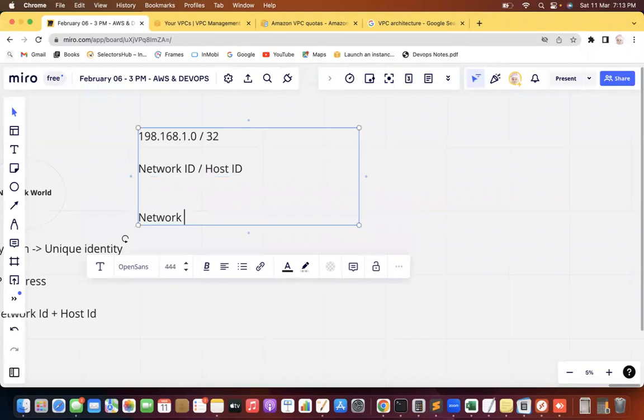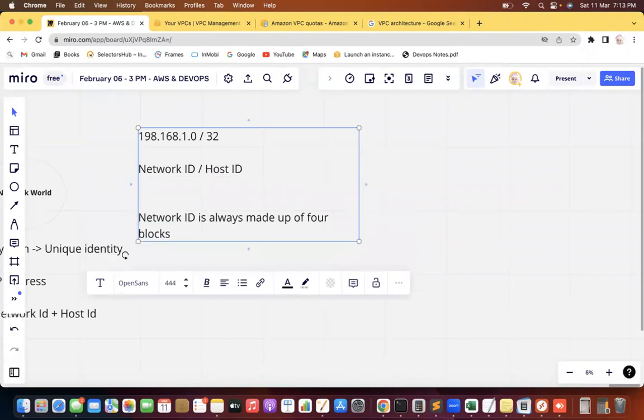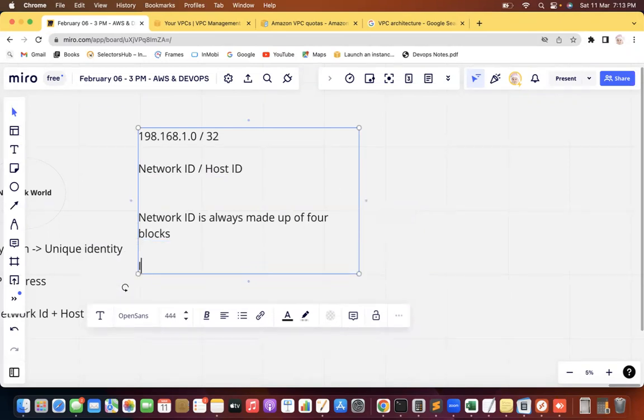Always remember, the network ID is always made up of 4 blocks. Inside the network ID, you can see 4 blocks. In an IP address, there are 2 versions available: IP version 4 and IP version 6. But in today's session, I am going to talk only about IP version 4, not IP version 6. You also stick with IP version 4. Whatever I am teaching here is related to IP version 4.